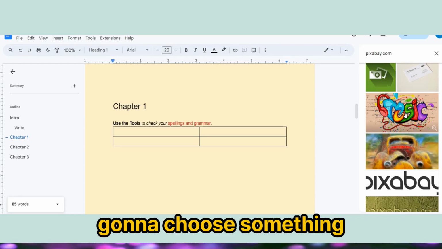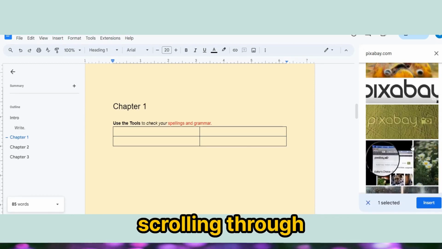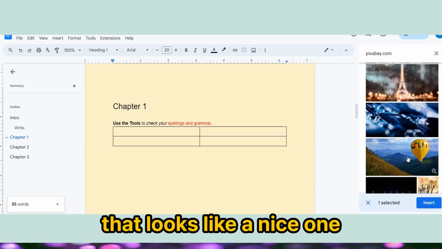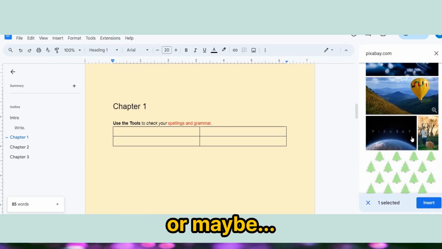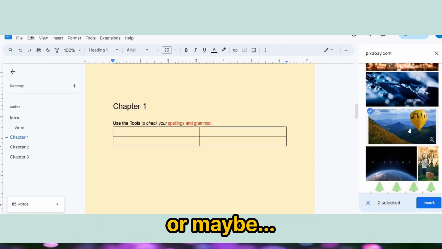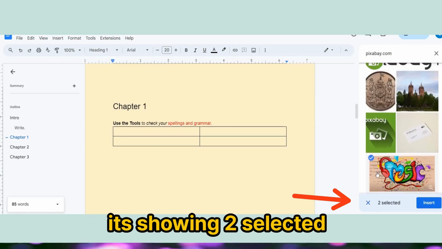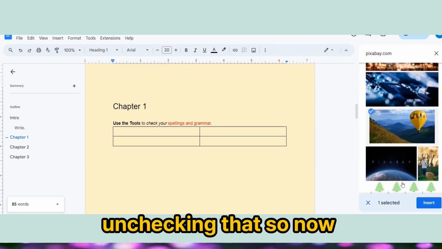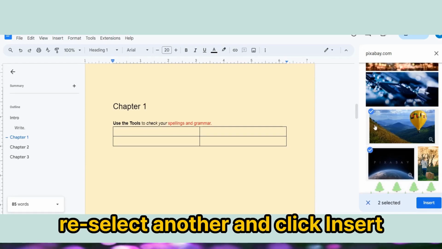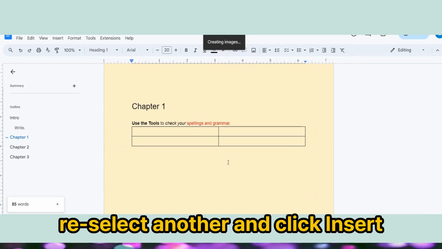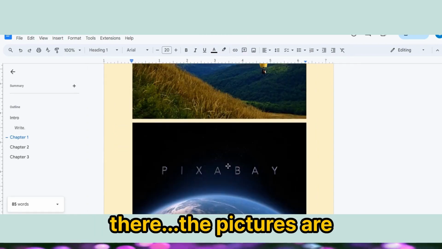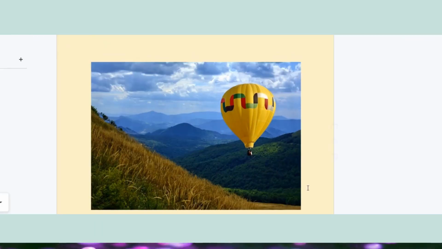I'm gonna choose something. Just scrolling through. That looks like a nice one. Or maybe, yeah, that looks nice. It's showing 2 selected. You can see I'm unchecking that, so not showing 1 selected. Now recheck this, so now showing 2 selected, and click insert. And there, the pictures are there in your doc.